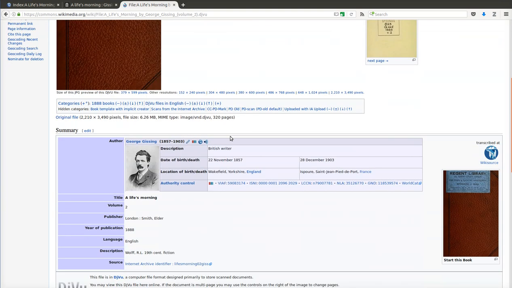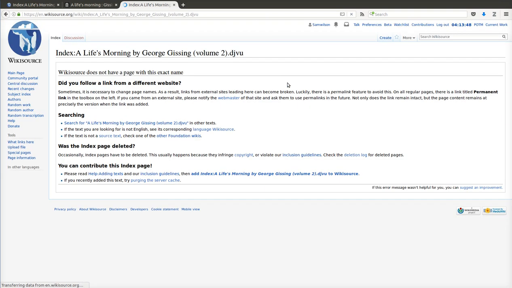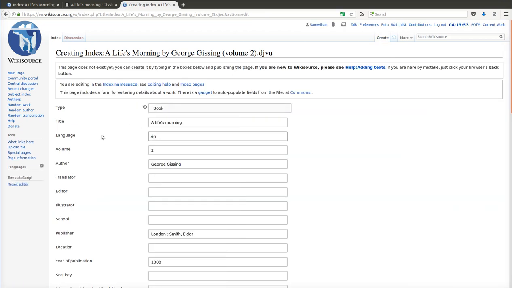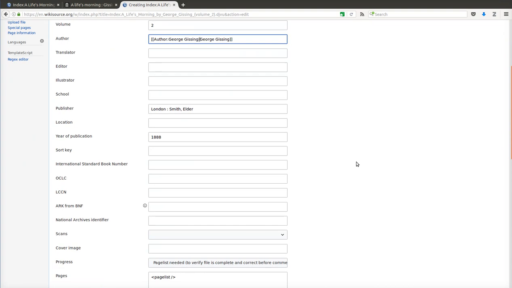So down here we have all the metadata we put in before, and over here to the right we have a link to the index file. So we click on that, and we come to the index page on Wikisource. We create, and again it's filled in most of the metadata. We need to fix up some of it, put in links where appropriate. Author also needs to be a link, and pretty much everything else it brings in quite correctly.